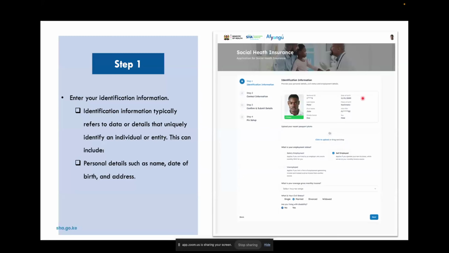Once you attempt to register by clicking on the registration or sign up links on both portals, you will be taken to a page where you will confirm your details. These details are fetched from National Registry Bureau databases for everyone who has an ID.